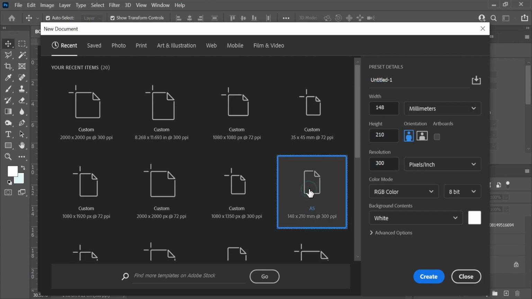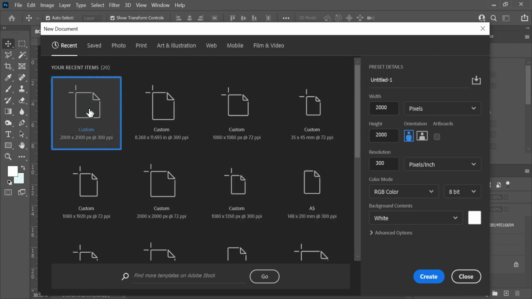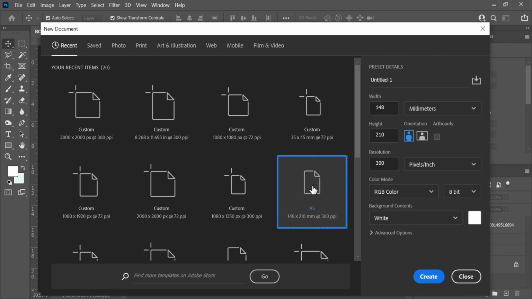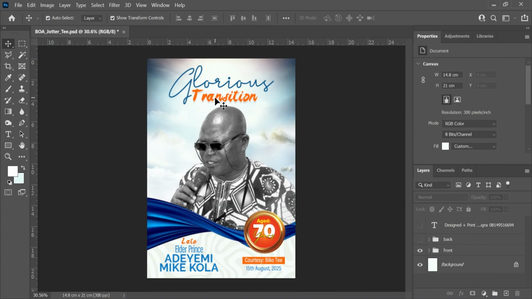Then, like I said, this is A5, because initially it was on custom, that's why you're seeing pixels here. On A5 now, it's in millimeters. You don't really need to touch anything regarding this. If you want to rename it, you can rename it, and every other thing remains the same. Then you click on create. For me, I won't create because I already have it here, so I'm just basically going to analyze this.